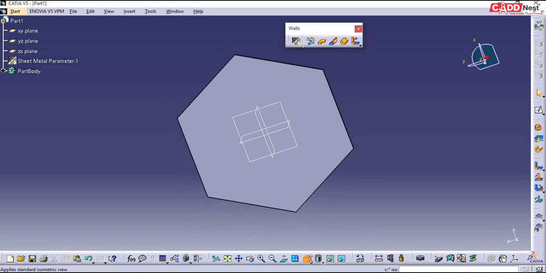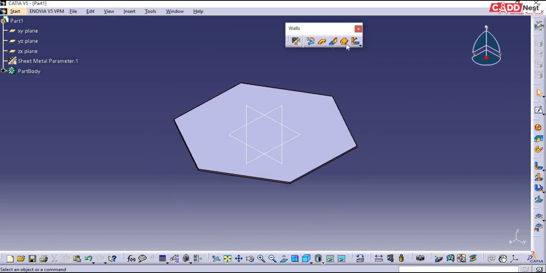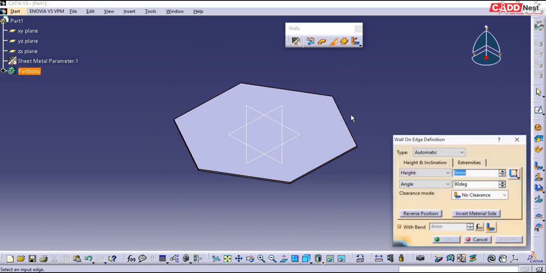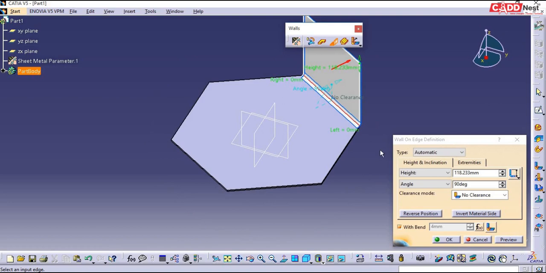The next command we are having is wall on edge. Wall on edge is nothing but you will be adding extra walls to your edges. Say for example, I will be taking wall on edge and I select this edge. Now you can see the extra wall has been added to the edge. Here you can specify the angle of edge, that is the angle of rotation, and also you can specify the height of a wall. Say for example, I will be giving it as 200 mm and also the angle I will be giving it as say 45 degree.